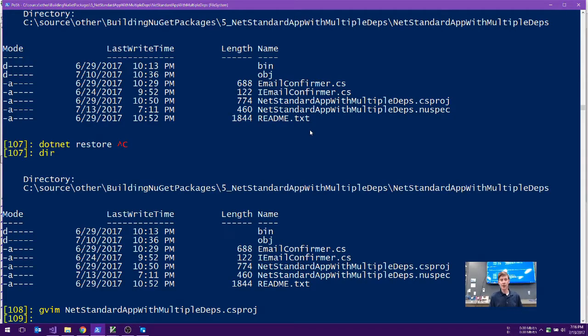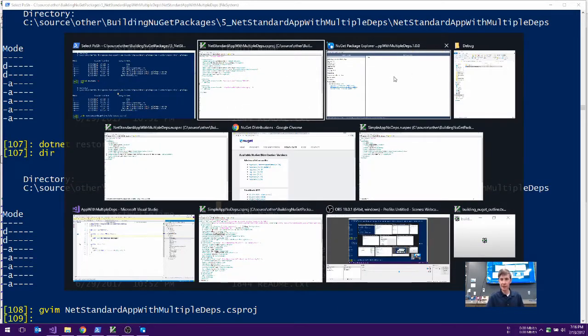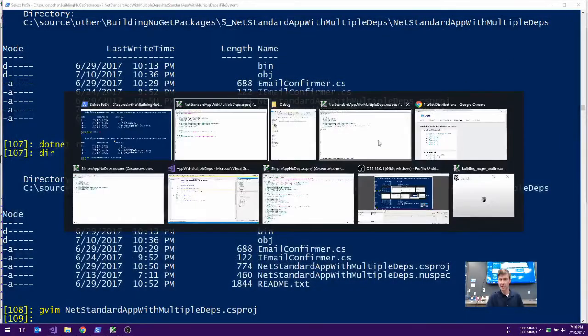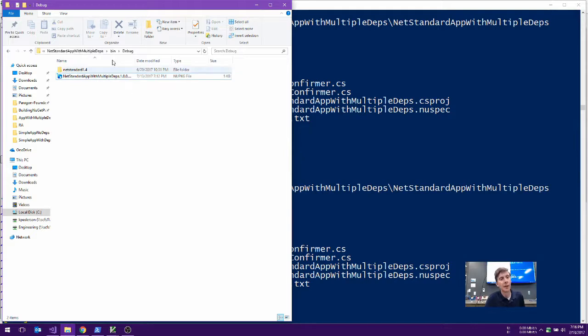Okay, so that leaves us with how do we target multiple frameworks? Any questions before we go on to that last piece? No. Okay. So let's take a look at that on the file system just to get a general idea of what we're looking at.